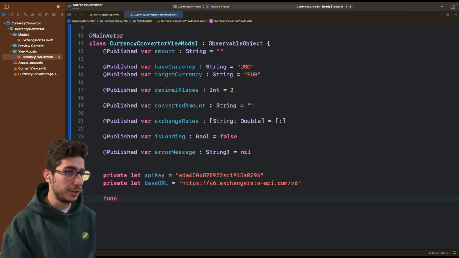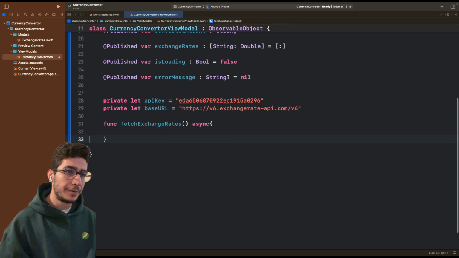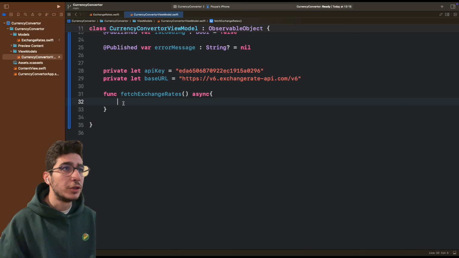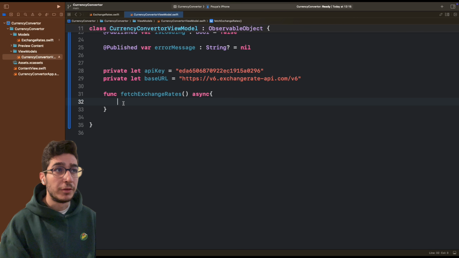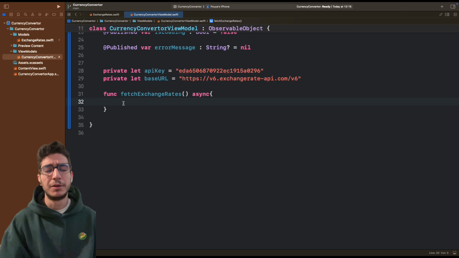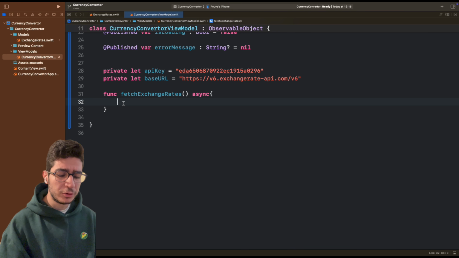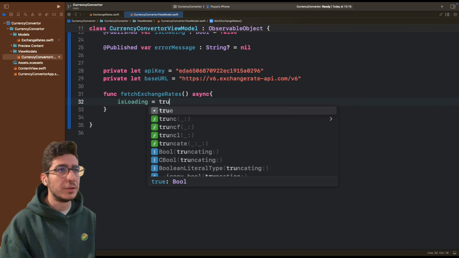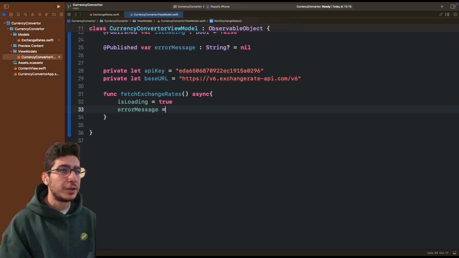So here's the function for fetch exchange rates, and this is an async function. So first of all, whenever we want to fetch the exchange rate, we want to show the state of loading to the user. So is loading, first of all, is equal to true. Then we're gonna say the error message equals nil.